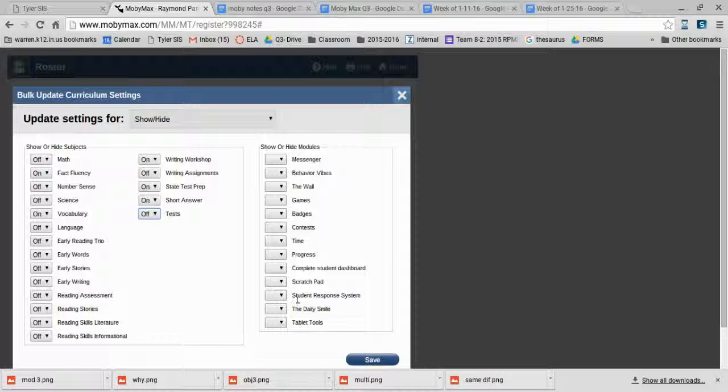If in anything here you don't want them to have messenger, you can turn that off. You want to definitely have behavior vibes. They're already on, but if you want to be safe, hit it to on. The wall, they can kind of just see blogs and stuff like that. Games, you can turn on and off. Badges on and off. Contests on and off.